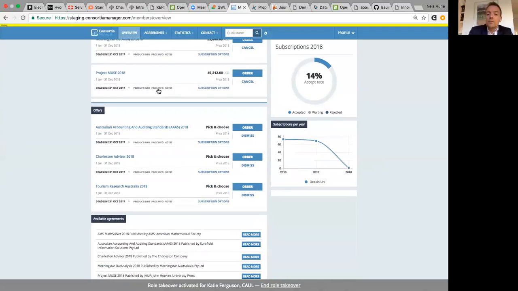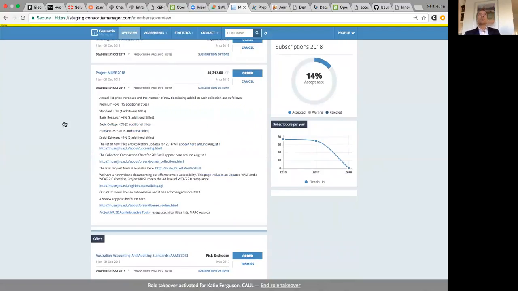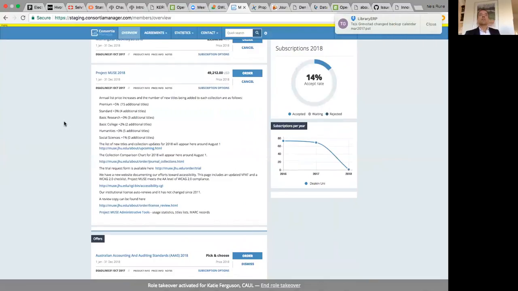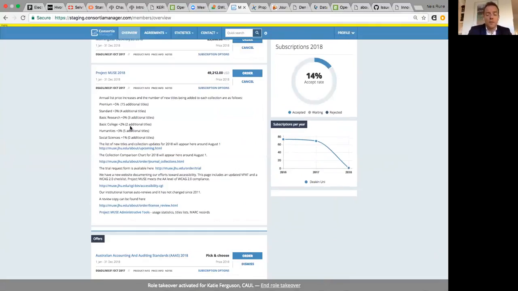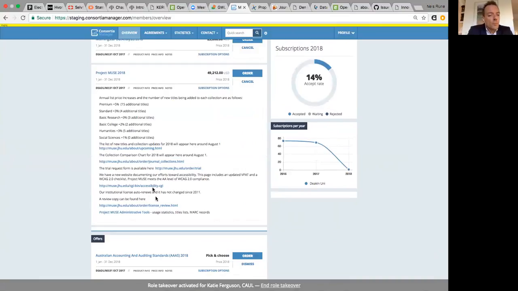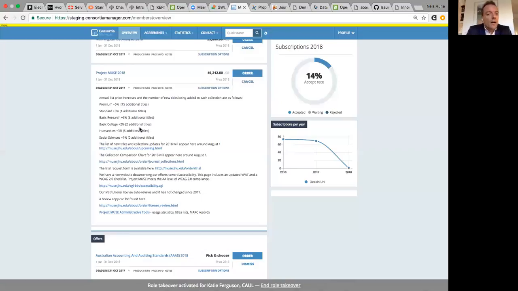You can also see if there's particular things around the price that they felt that they needed to tell you about. So not just the price itself, but it could be the way that the price has been calculated, the pricing matrix or a tiered pricing model could be mentioned here. It could also be links. So here you can see that there's some links out to a list of titles, and there's a breakdown of what has increased and how.